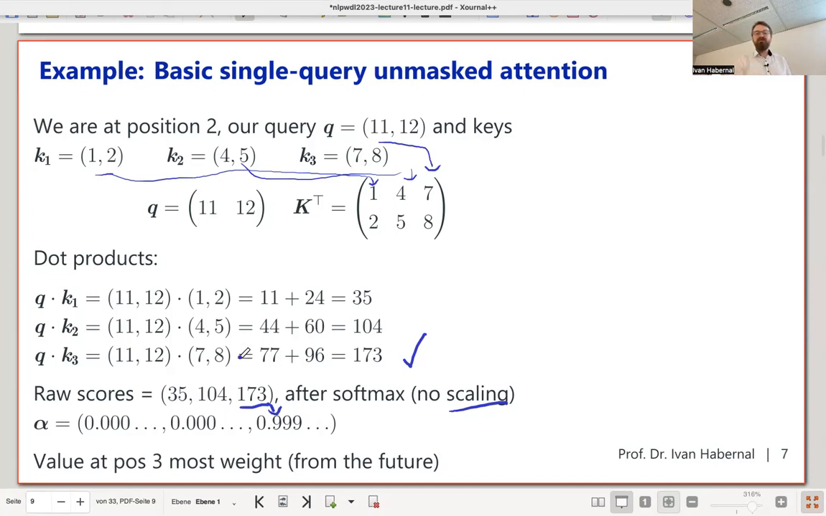So try it in Python. It's interesting. I thought it was going to be maybe 10%, 20%, and 70%, but not at all, because of the exponentiation. The exponent makes the difference.